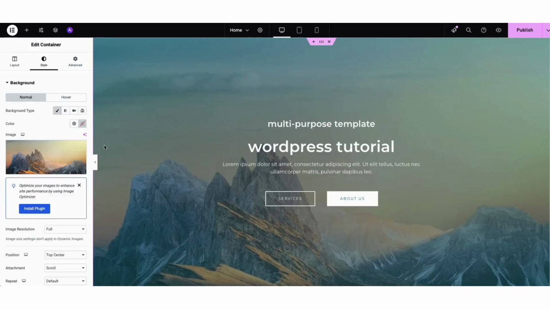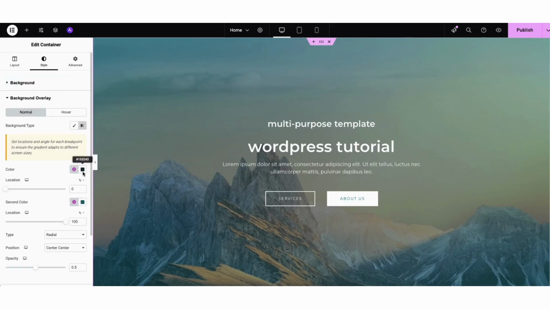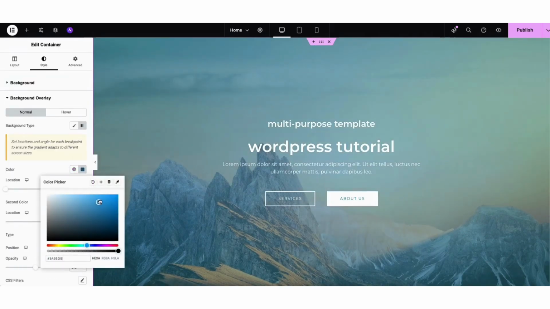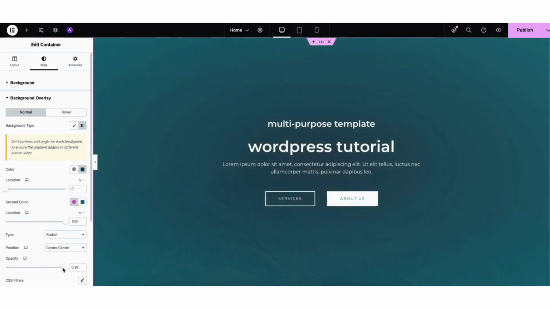To change the background colors and overlay of a background image, go to Background Overlay and click it. Click into Color. You can change the background color. Where you see opacity, you can drag this over to get it how you like.